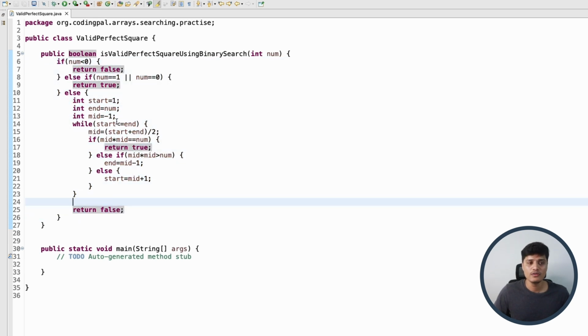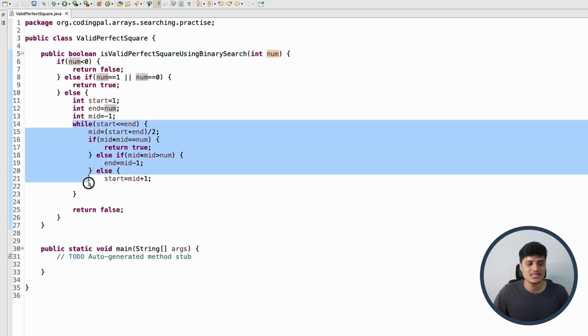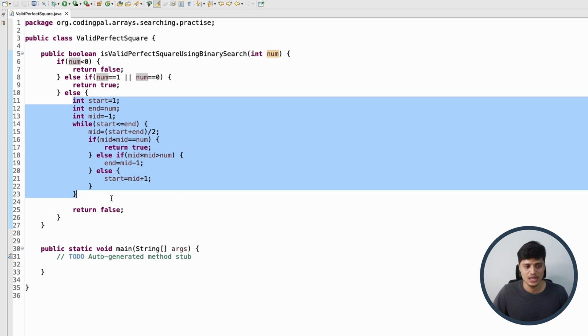If you wanted to use a naive brute force solution, you would start iterating from 0 to the number that we have been given. You would multiply that value with itself and check if it matches the number. But rather we can eliminate a lot of other comparisons by simply using the binary search based solution like we have discussed here.